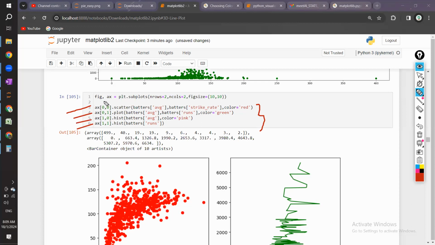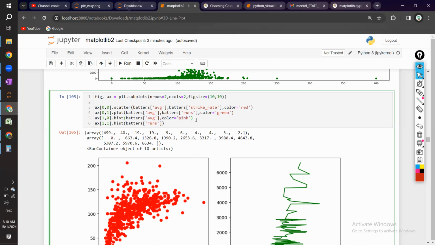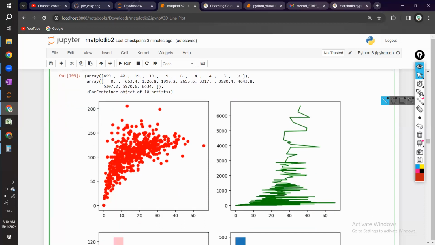So is the indexing of this ax clear, guys? This particular part? Yeah, Santosh, that is clear. But what is the use of plotting only one average and only running a graph? No, see, that's what I'm saying. Don't care about what we are plotting now. Just focus on how we are plotting. I'm just showing you how you can plot.